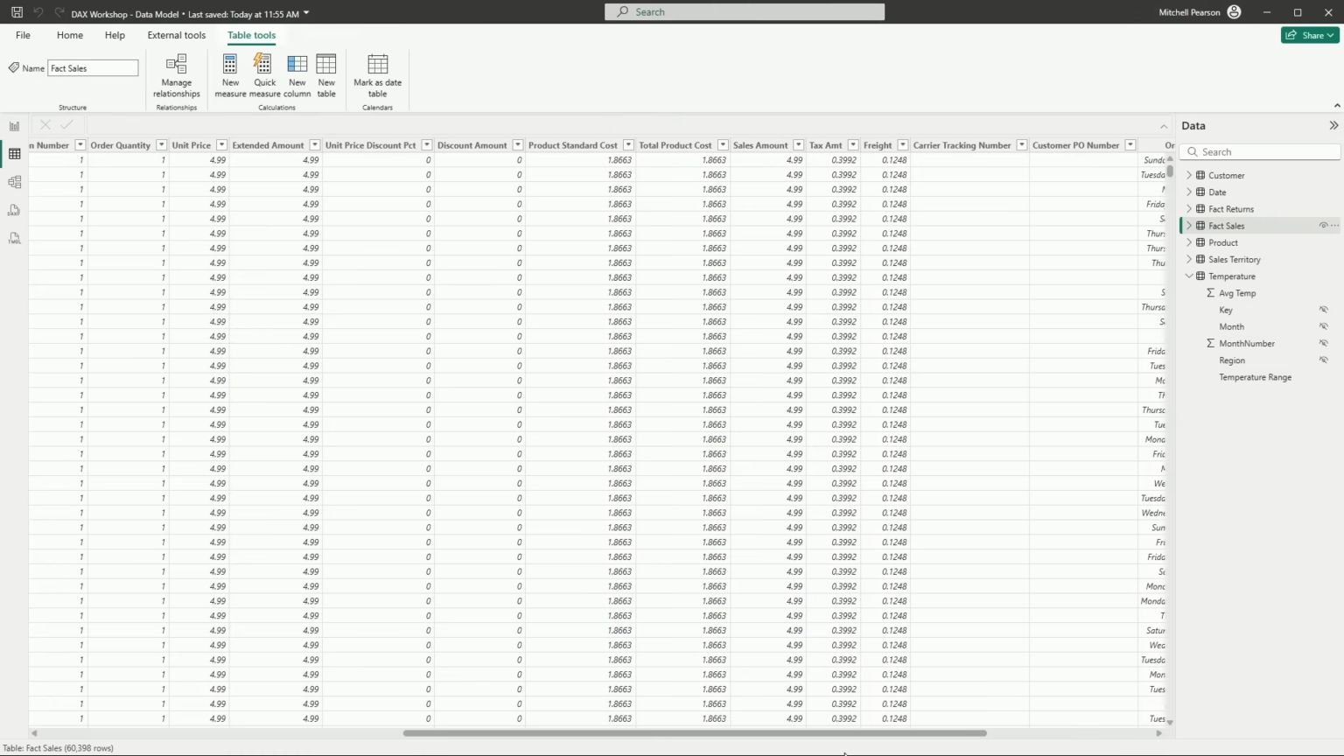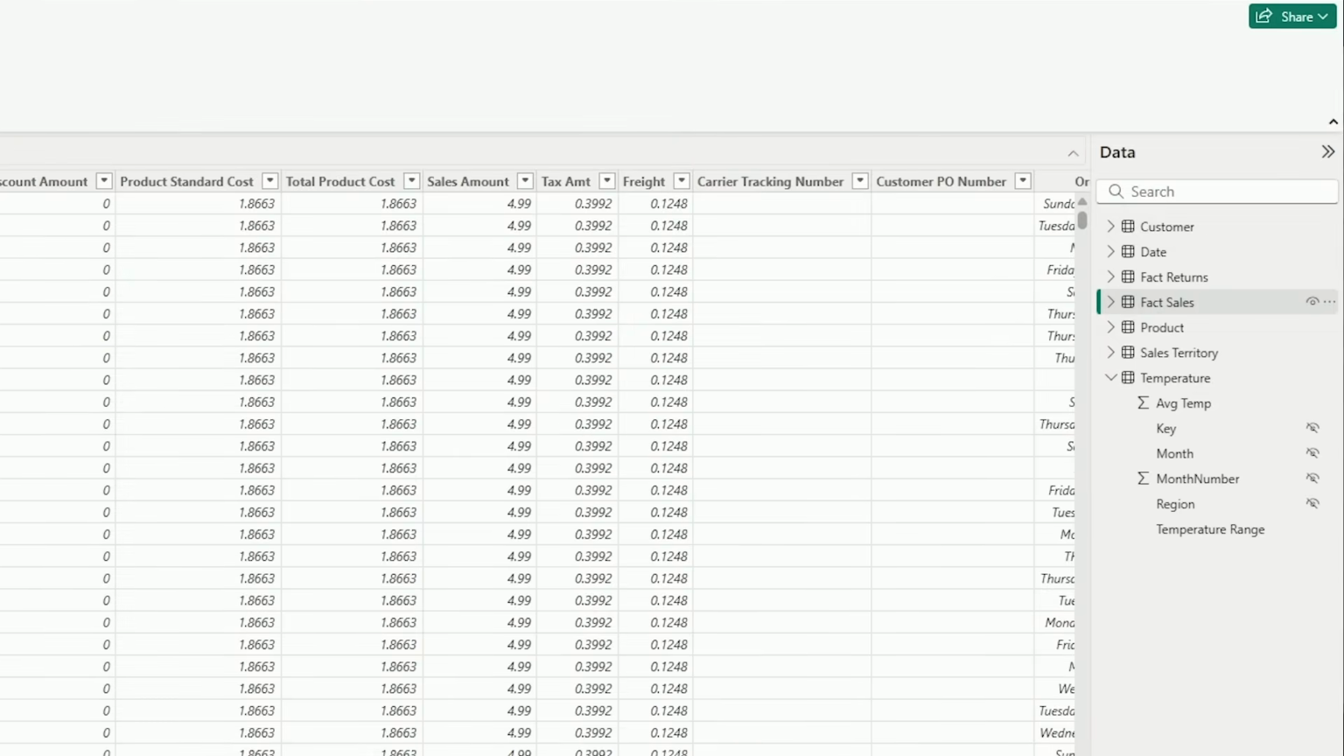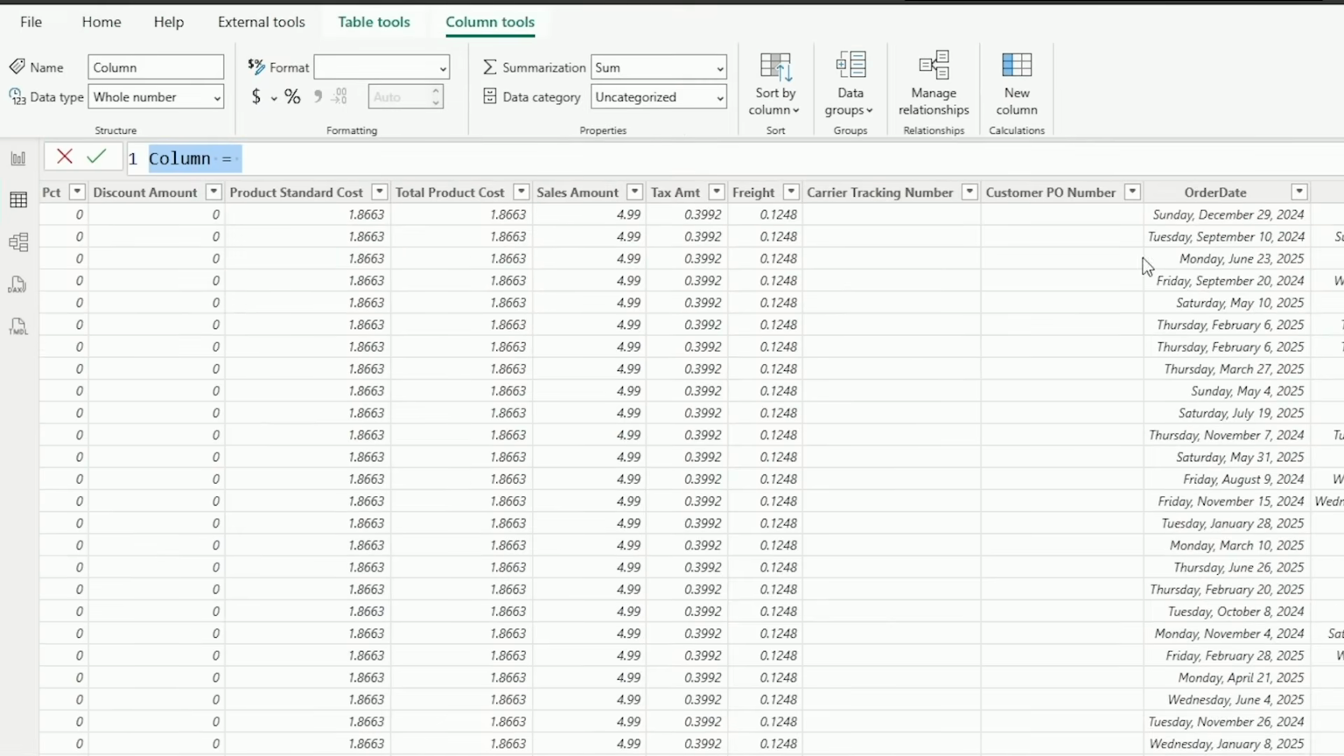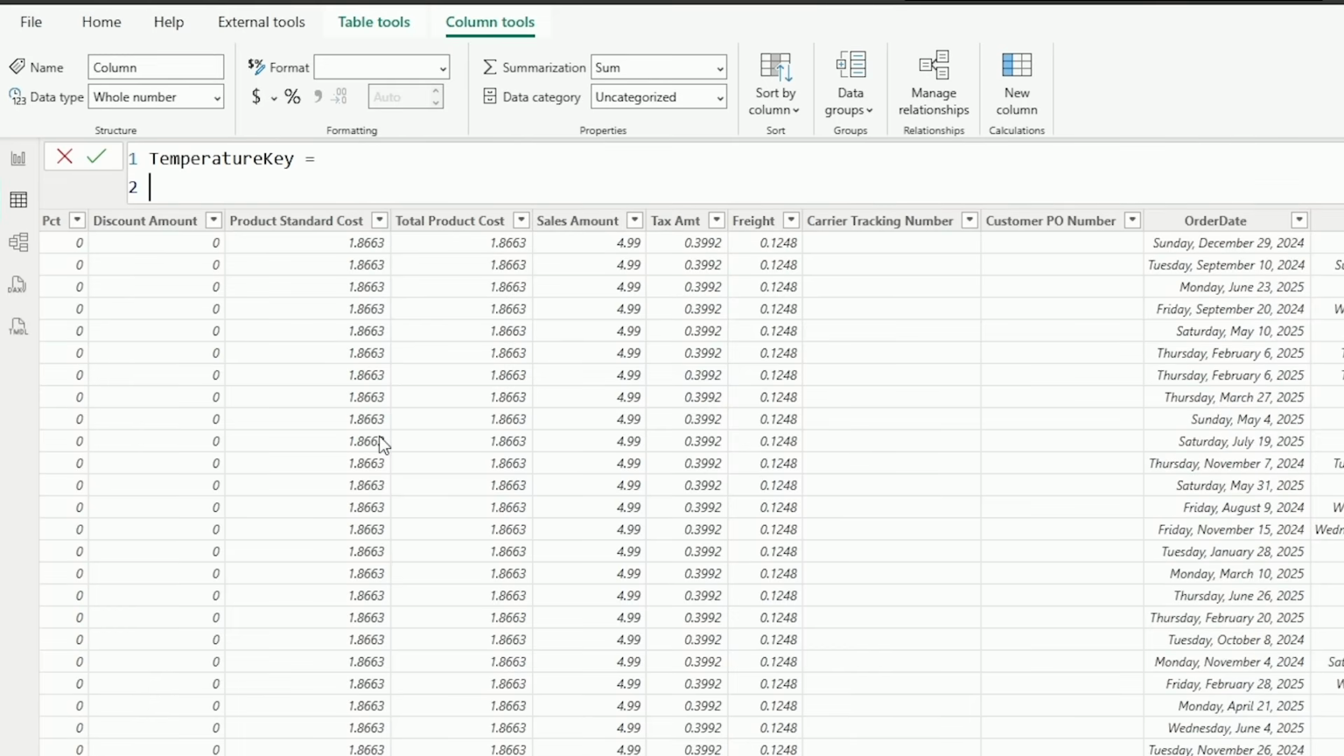Remember, we talked about at the beginning, one of the main use cases for calculated columns is creating a key that allows us to build relationships between tables. So that's exactly what we want to do right now. In my fact sales table, I'm going to build a new column. I'll right click on fact sales, build a new column here, and I'm going to call this my temperature key. All right. So this is going to be our temperature key, and then I'll hit Shift Enter to go down to the next line.